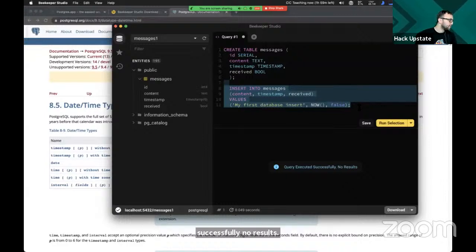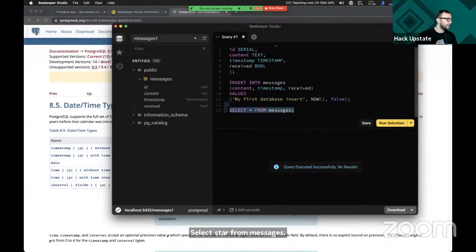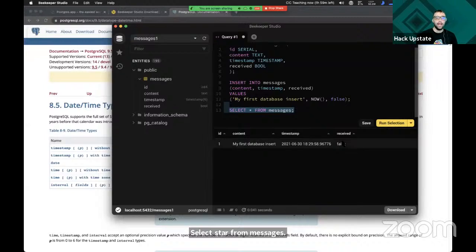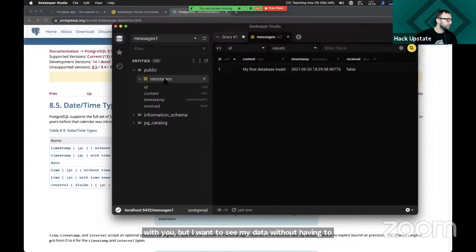Okay, prove it. Select star from messages. Going to highlight just that. I'm going to run it. And voila, I've got a message. Okay, great. SQL is also maxed. I totally get it. I'm totally rocking with you, but I want to see my data without having to write any SQL. Well, fine, be like that. Just double click on messages and we will pop open our messages table and see our data right in it.